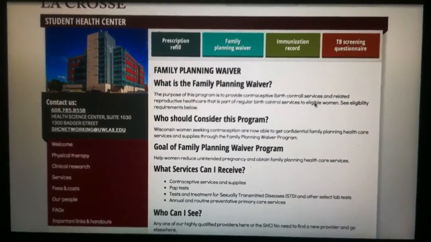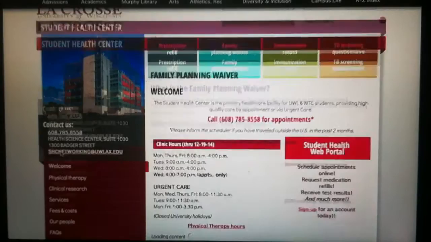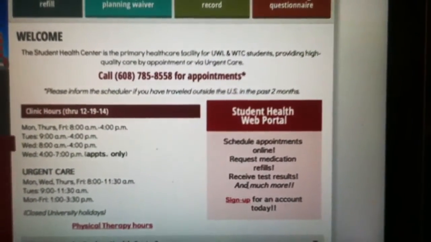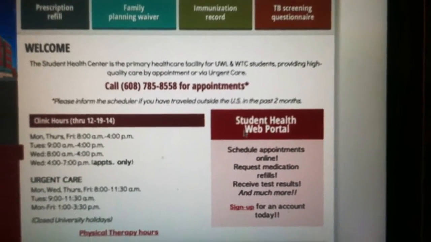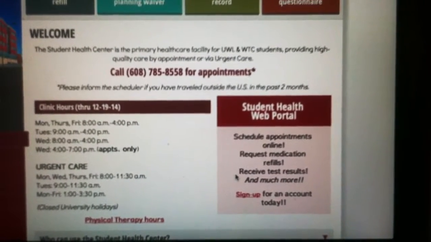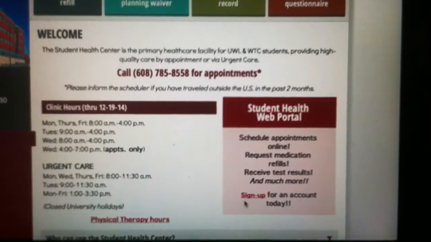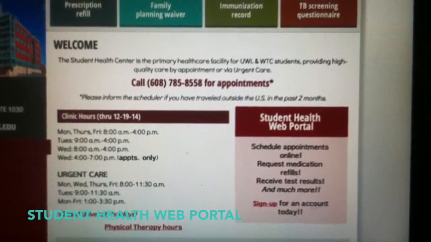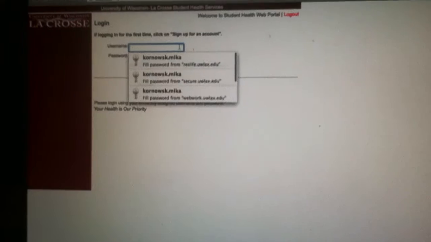Another feature that has been added to the Student Health Center's website is the ability for students to schedule appointments online. After questioning several students, it became apparent that not many people are aware of this feature on the website. So we will now give you a step-by-step instruction set on how to schedule an appointment online on the Student Health Center's website. On the right-hand side of the Health Center's home page, there is a red box labeled Student Health Web Portal. Click the Sign Up link, which will bring you to the sign-in page for your Health Center personal portal.